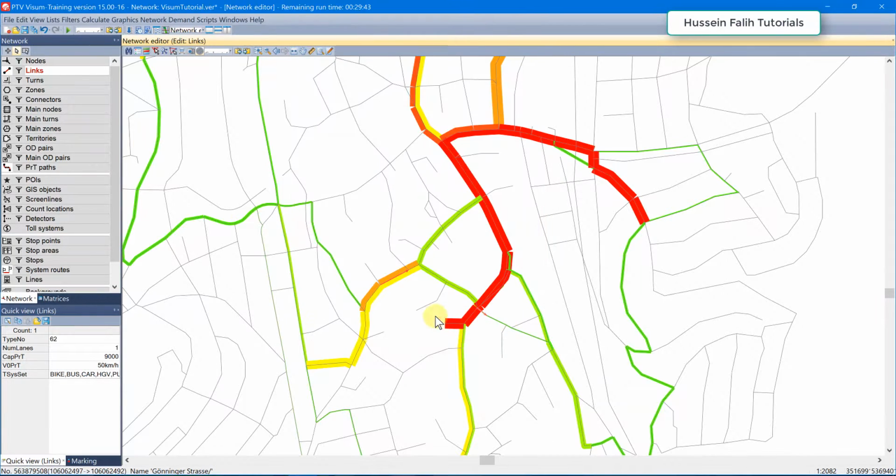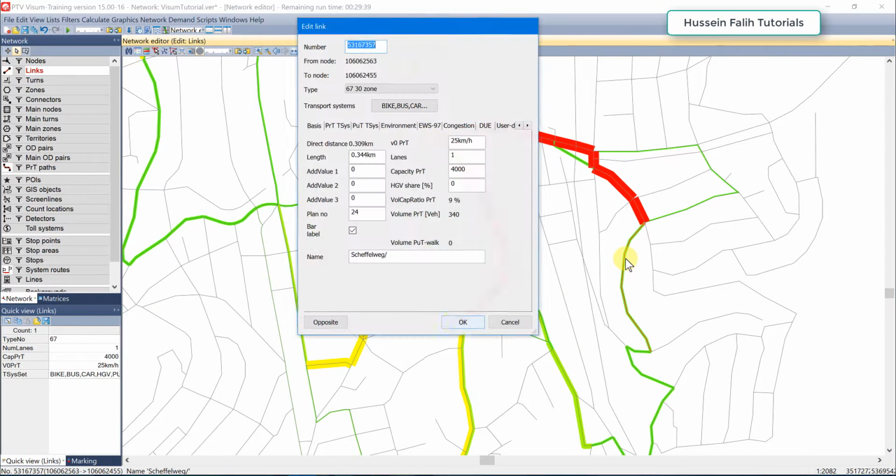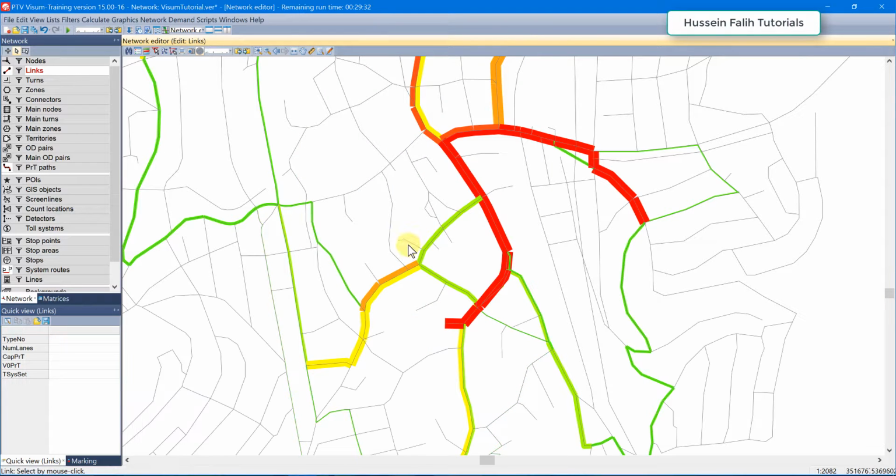At the same time, I want to check the green one, and of course it is less than the yellow and the red, and it's only 340 vehicles per hour. Okay, so this will finish the part of the graphic parameters of the links.